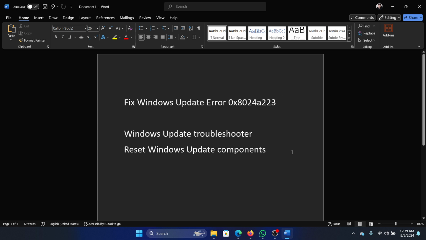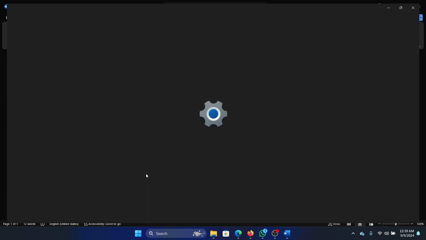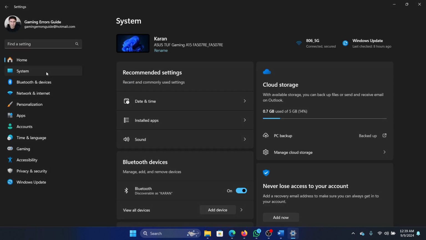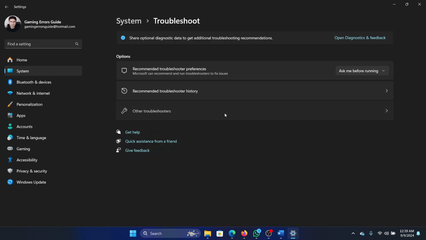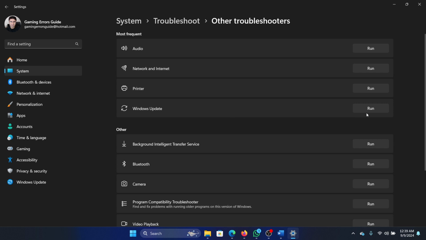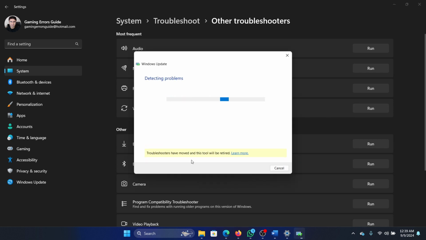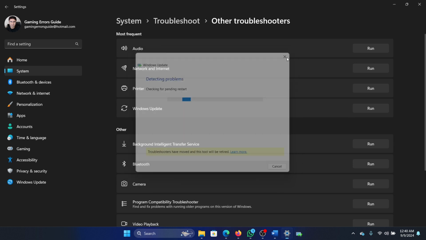The first solution is to run the Windows Update Troubleshooter. Right click on the Start button, select Settings from the menu, go to the System tab on the list on the left hand side. In the right pane, select Troubleshoot, select Other Troubleshooters and click on Run corresponding to the Windows Update Troubleshooter. It will start detecting problems and resolve them if possible.